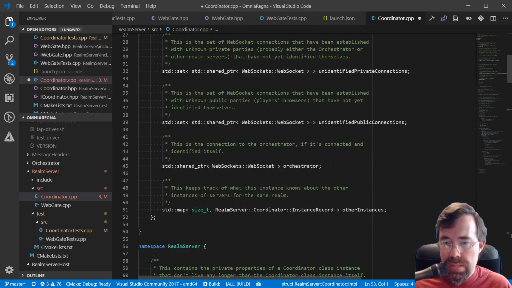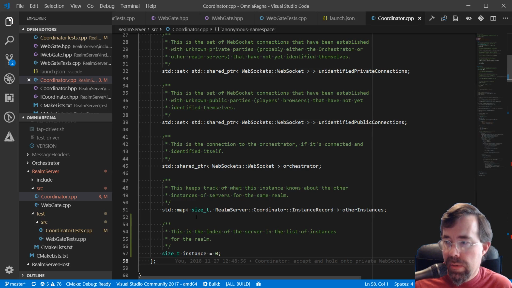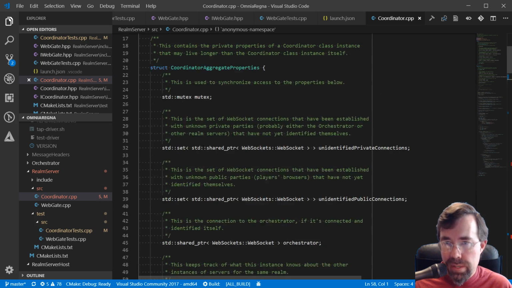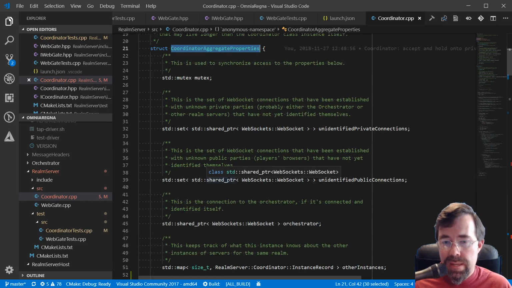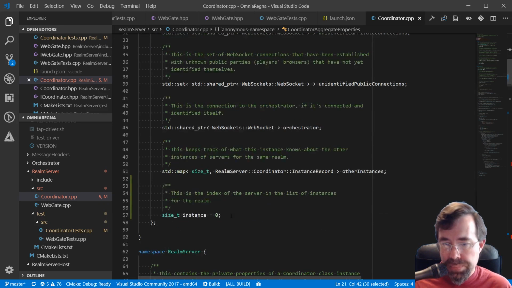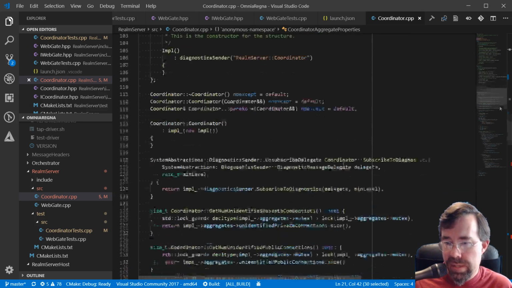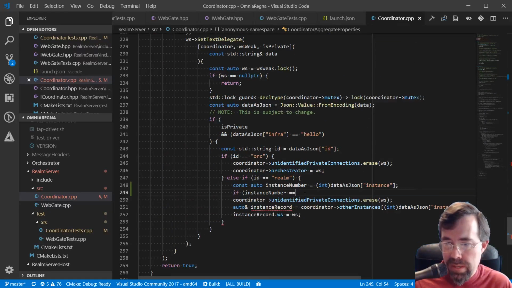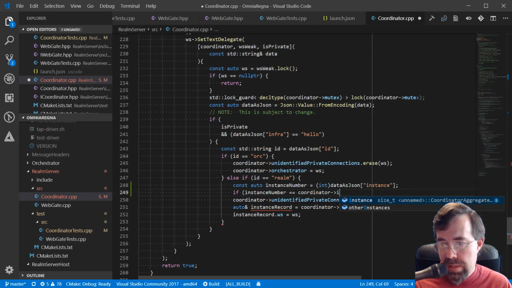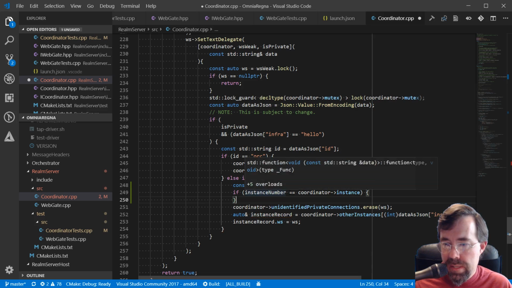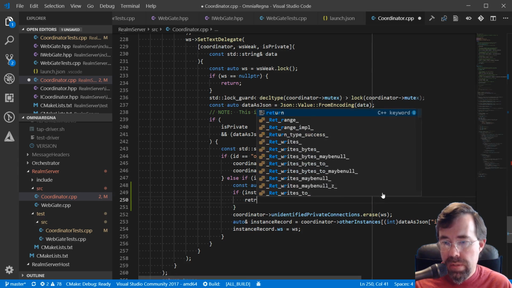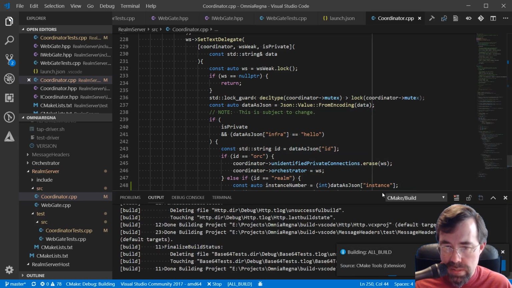This aggregate properties is a structure that's shared with the callbacks so that I don't have a problem of lifecycle issues. The callbacks can live longer than the coordinator, but anything in these properties has a superset of the lifetime of the coordinator plus all of its callbacks. So I moved it there. That's going to break a few things, but that's okay. So let's just go back to where I wanted it. It's here. If it's equal to coordinator instance, well, it's simple enough to just return, right? Make sure that that fixed it.